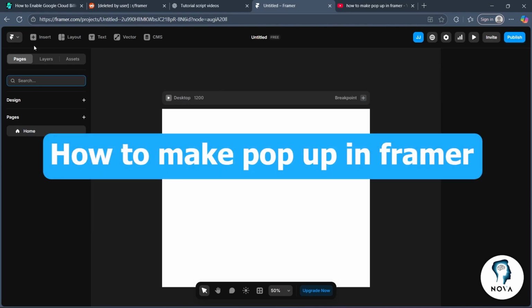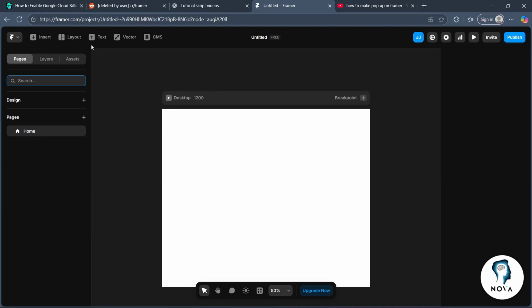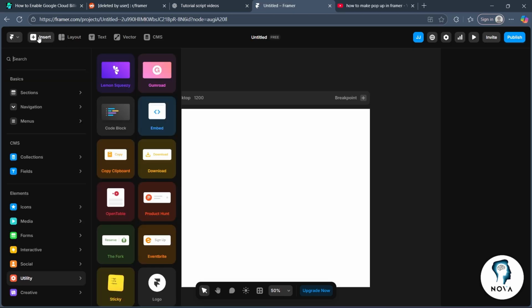Hi, in this video I'm going to show you how to make a pop-up in Framer. So, in order to do this, first of all, navigate to framer.com and log in using your user credentials. Then, simply open your project panel, then click on Insert.